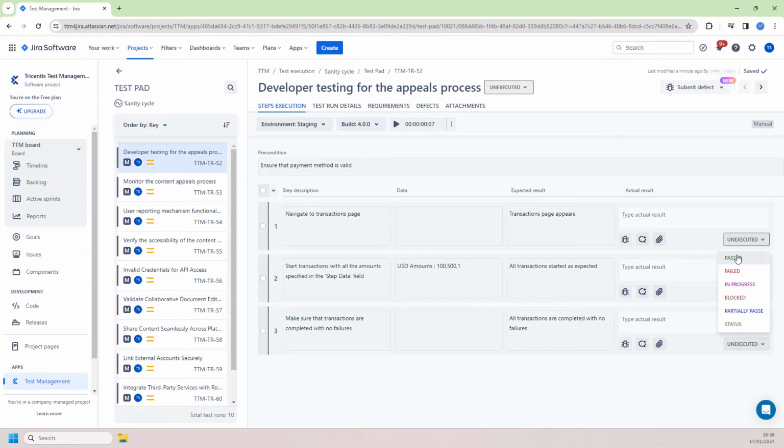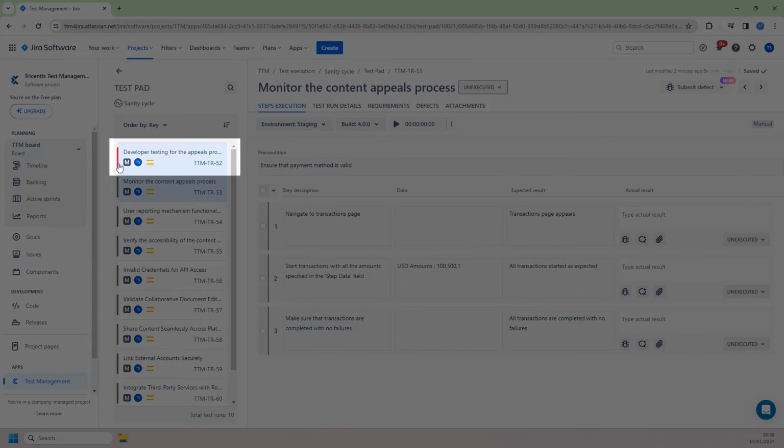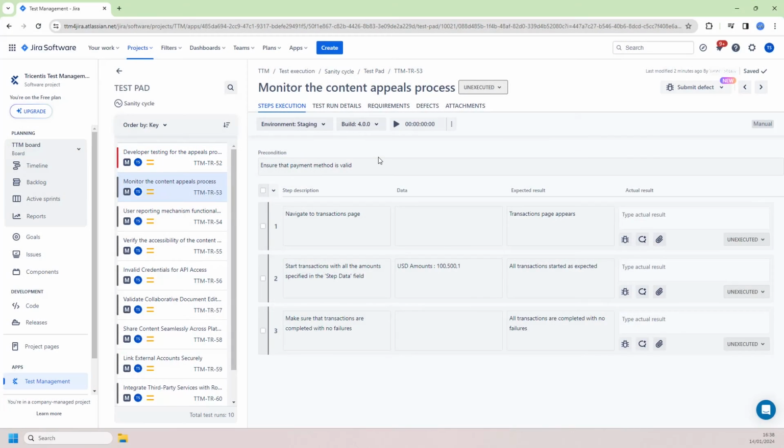Once you have run the tests, you can simply mark the steps as passed, failed, blocked, or so on. You can also set the status of the test runs. For instance, let's mark this test run as failed. Now you can jump to the next test run by either clicking on the right arrow or by clicking on the test run over here. Notice that the previous test run is marked in red, indicating a failure.